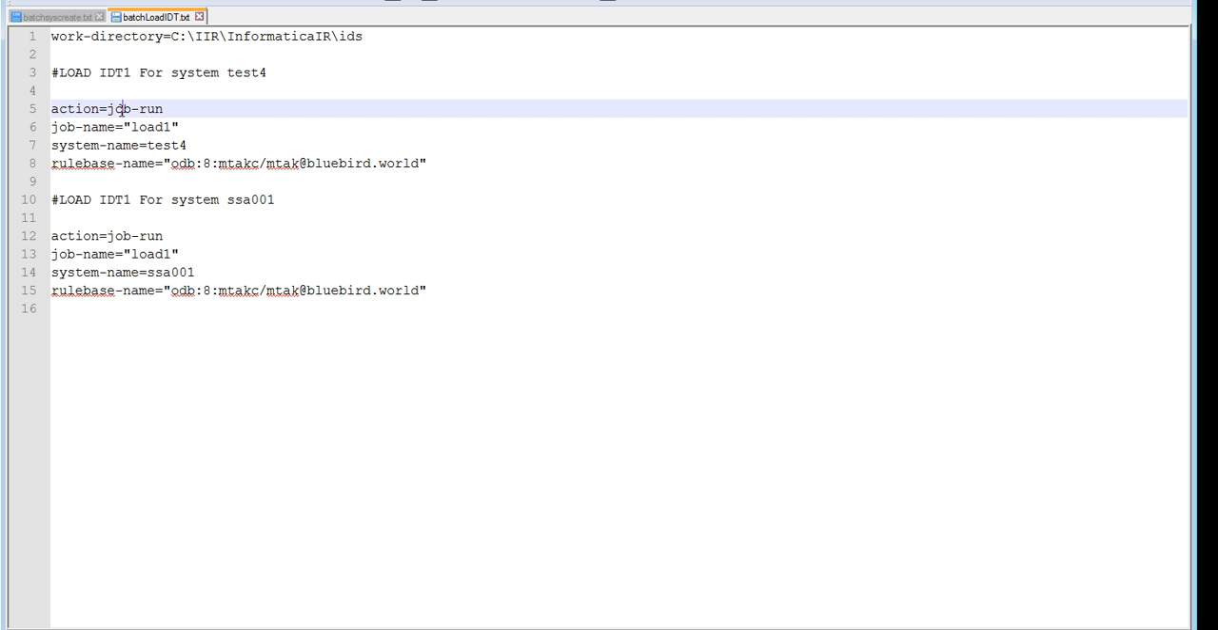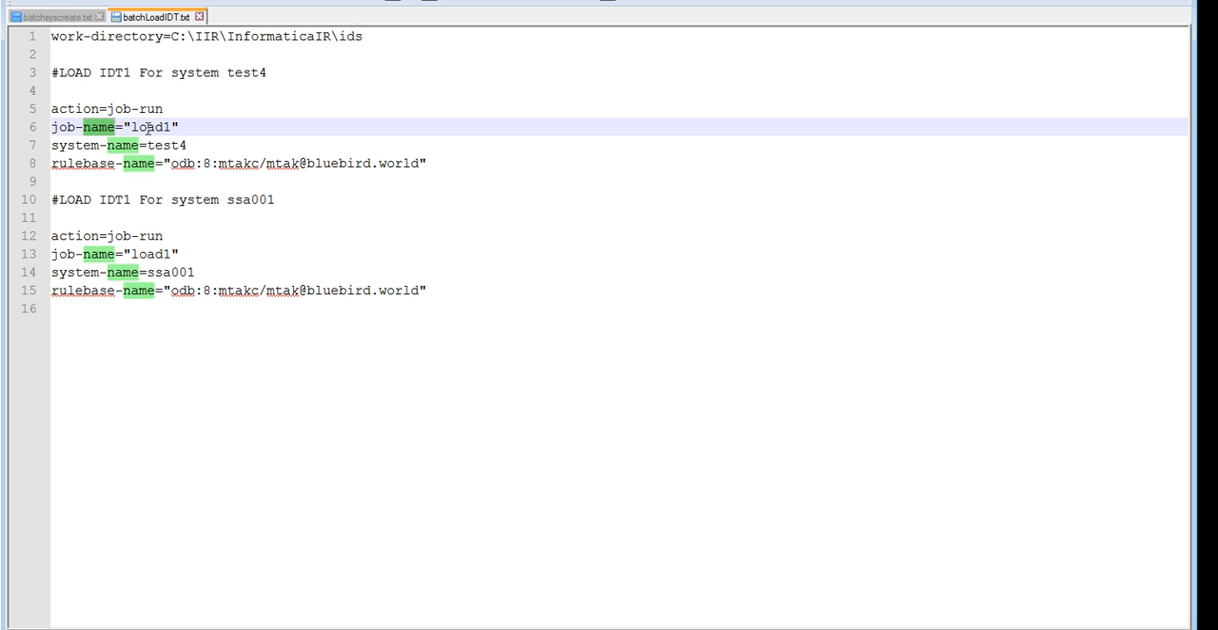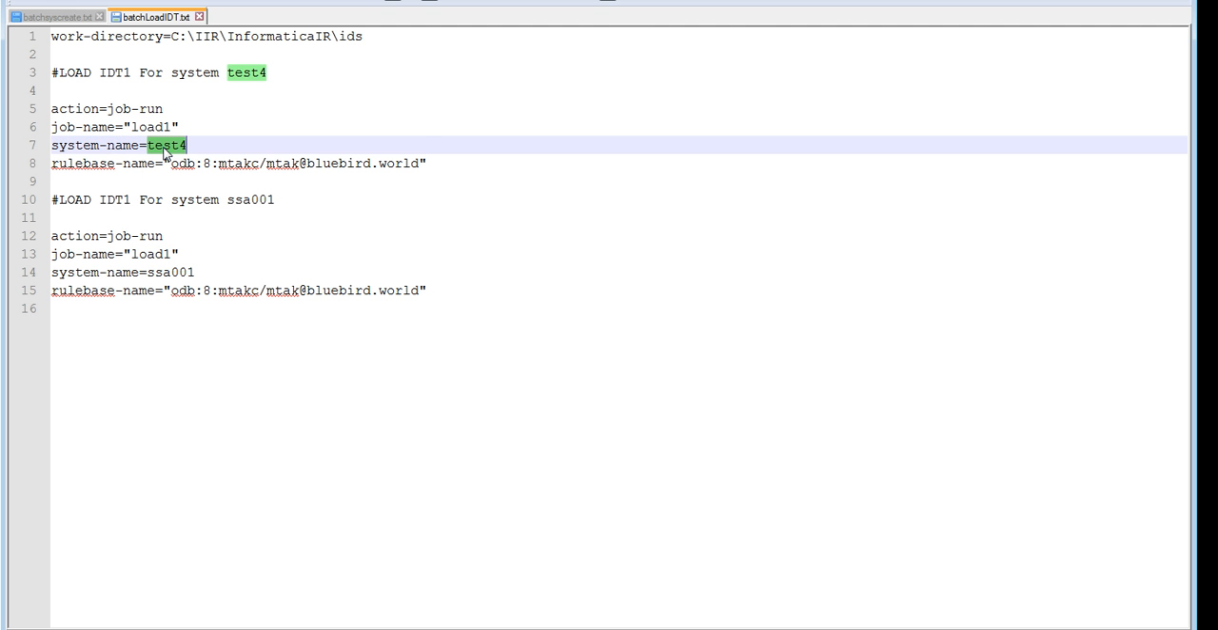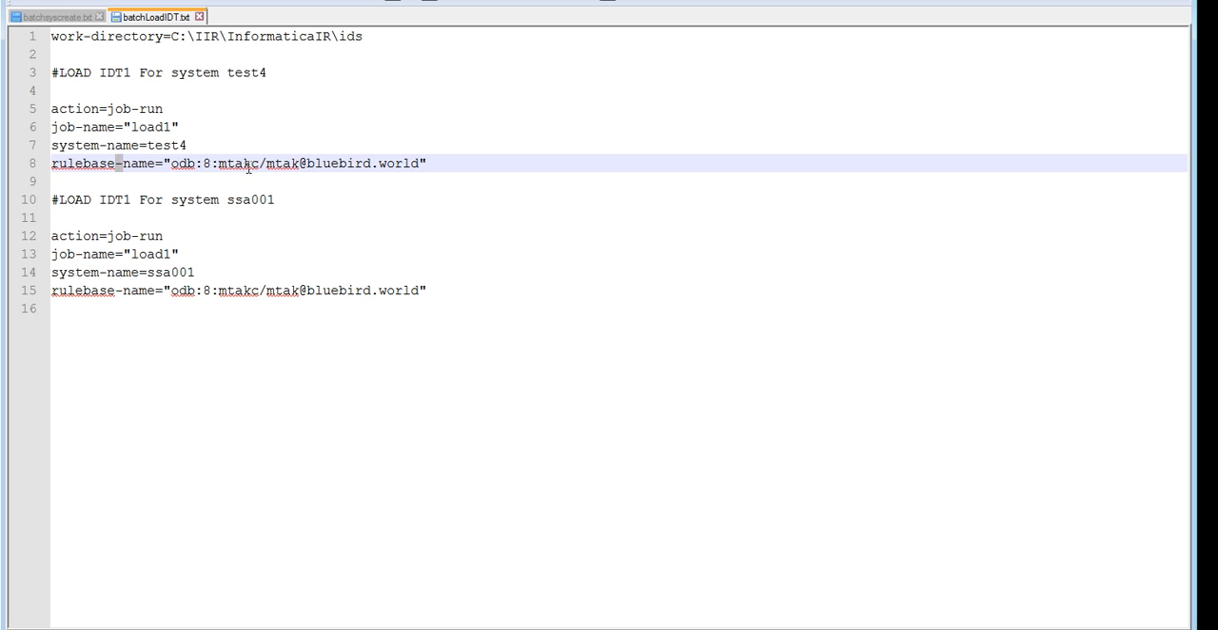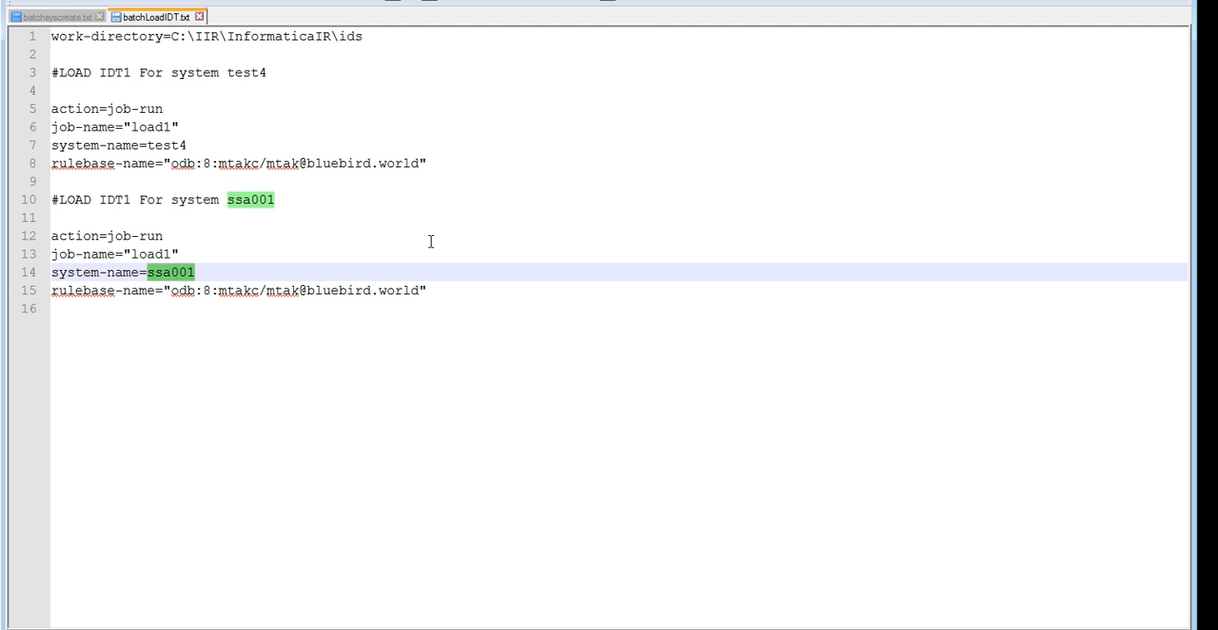In this, the action name can be any user defined name. The job name is the name of the user defined job that we've just created. The system name specifies the name of the system for which you want to load the IDT, and the rule-based name gives the entire connection string. Again, you can specify the database alias instead of this. Similarly, you can specify the load IDT for the second system, that is the SSA001 system.